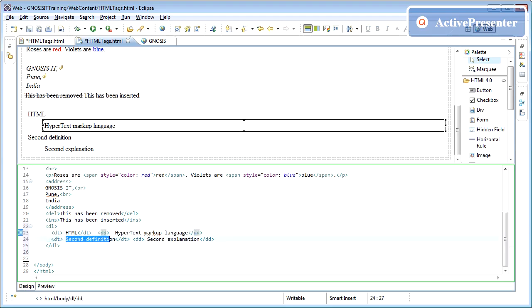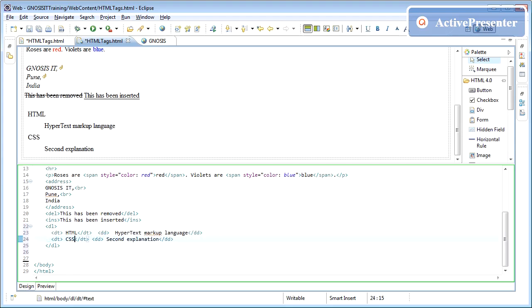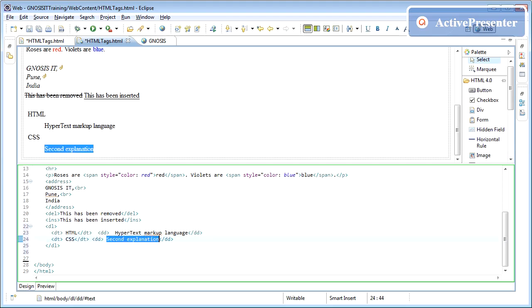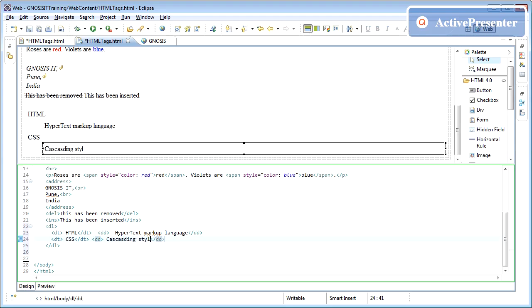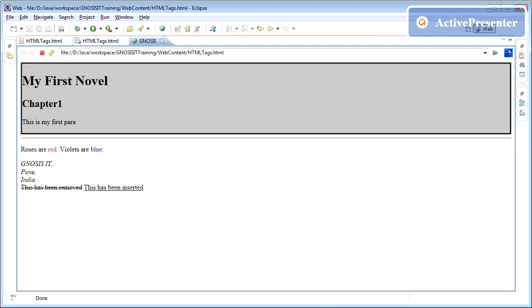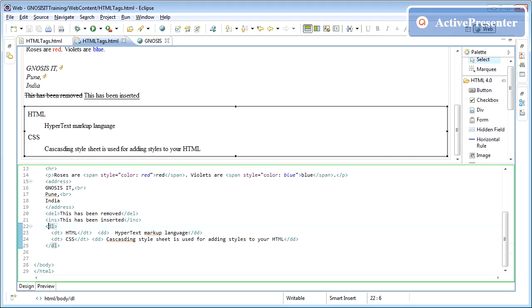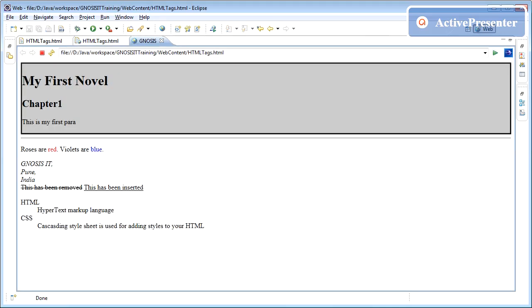Similarly, there's a second definition term, CSS, and its definition, though I'm using abbreviations here, could be something else like cascading style sheet, used for adding styles to your HTML. This is the definition of CSS, right? Let's see what it looks like in your web page. If you can see, it has indented the definition and it's easy to look at. So if you have many such items, you can directly put them in the DL, description list, and the browser automatically renders it in this format.